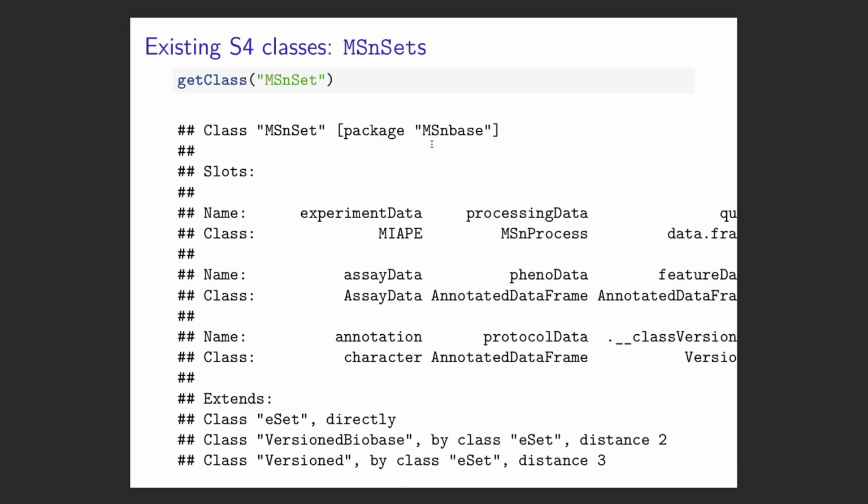MSN set is another S4 class. This one comes from MSN base. This class is designed more for proteomics experiments or mass spectrometry experiments specifically. Some of the slots here: you have an experiment data slot. That's an object of class MIAPE. That's minimum information about a proteomics experiment.